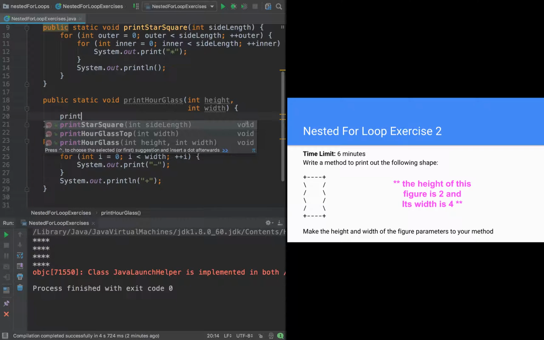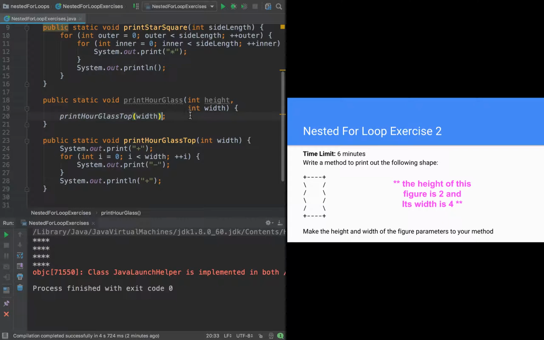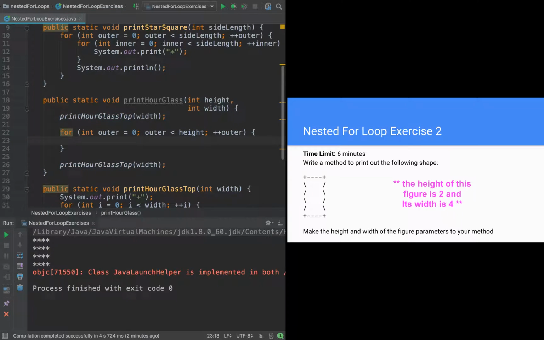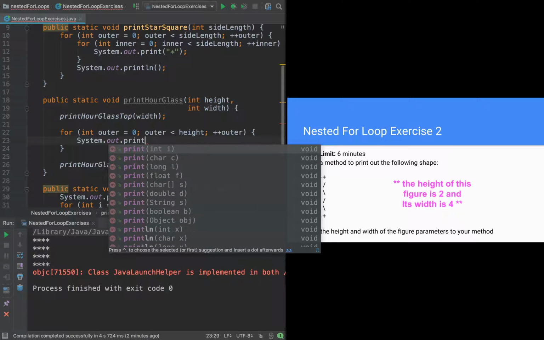So now I want to call print hourglass top with width here, and then I want to call it again here, one for the top and one for the bottom of my hourglass figure. And now I want to have an outer loop that prints for the heights for each section of my hourglass, and it's going to be based on the height. I'm going to say for int outer equals 0, outer less than height, plus plus outer, and now I want to print the backslash, so system.out.print backslash.